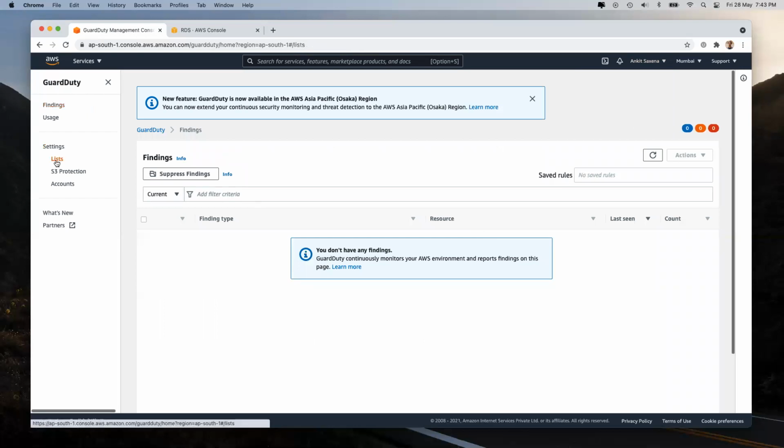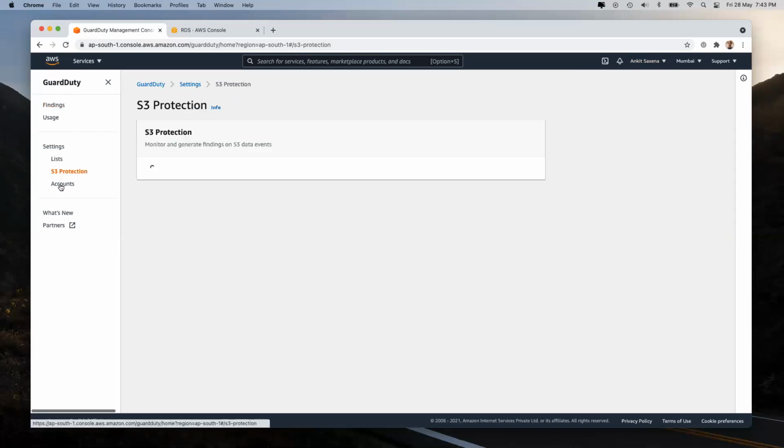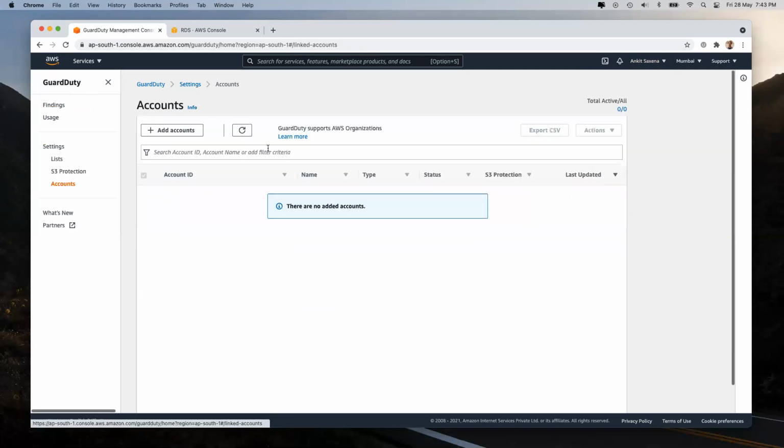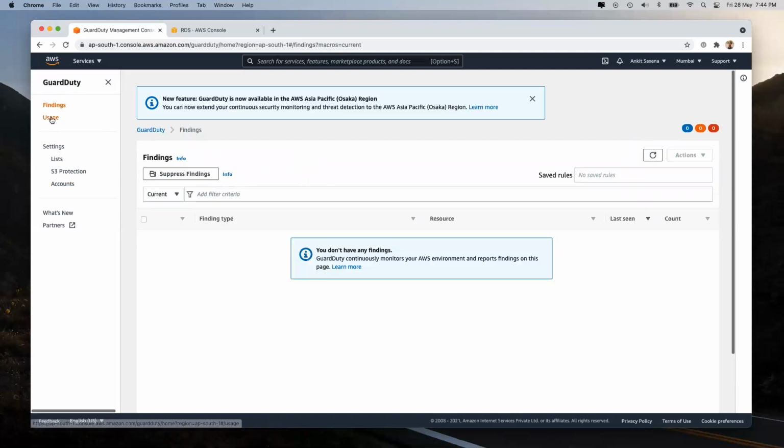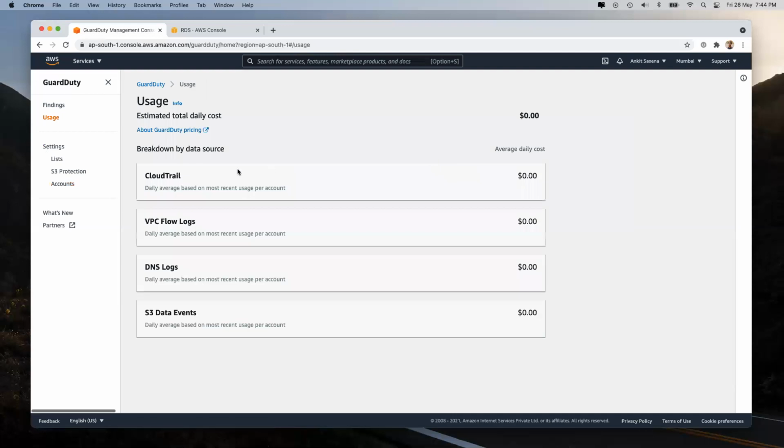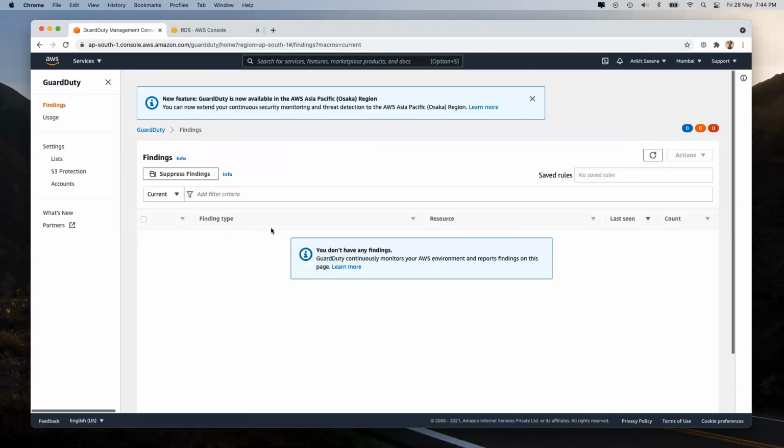So the only thing you have to do is enable GuardDuty, and just have a look. Let it come up over here. In this case, you will see a list, and you will add the S3 protection and the accounts. Now, until you need it, please don't use it. In the case of companies, you actually will use it. Until the findings and the usage, this is going to tell you how much it is actually costing you. It is going to read about S3, VPC, CloudTrail, and DNS logs. It is first of all going to tell you how much you are using and what all things are happening inside this account, and that will show up inside your findings.